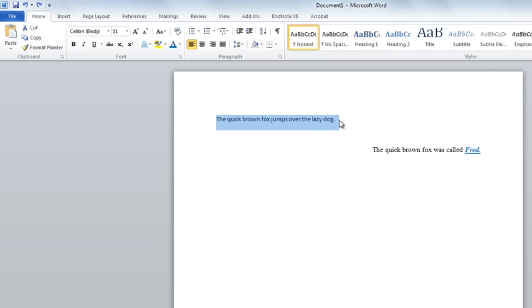That's copied the text to Microsoft Word's clipboard. Click once outside the selected area to remove the selection. Now press Enter once for a new line. Move your mouse to the start of this new line and click the right button of your mouse again.